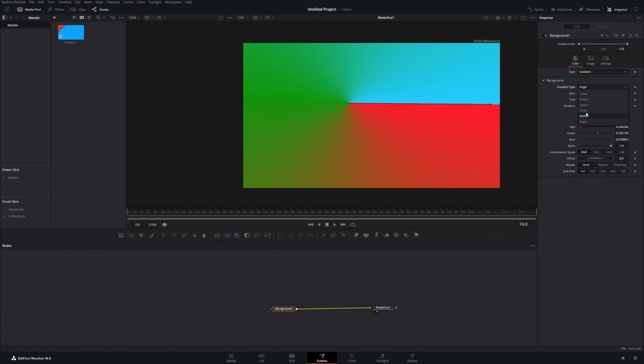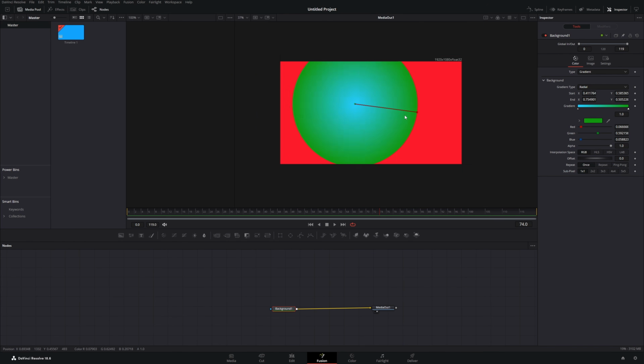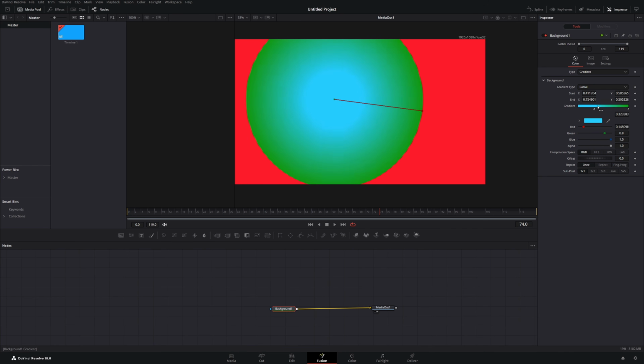Let's change it back to radial because I want to show you something. Let's make it a little bit smaller, and now you go to this gradient box because you can influence how much of the color is visible by dragging these sliders. Let's increase the green quite far to the red, and it creates a hard cut. There's no soft edge. And we can do the same for the blue to make it bigger.